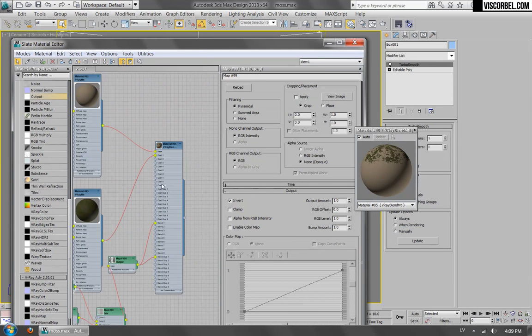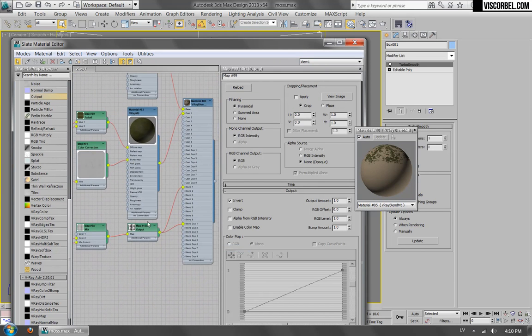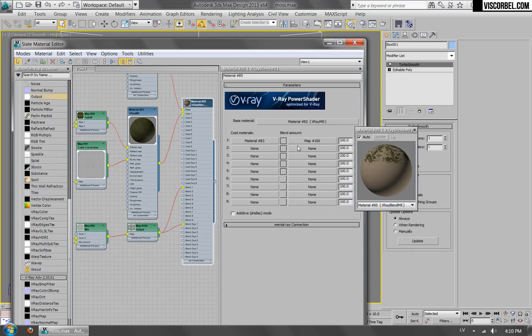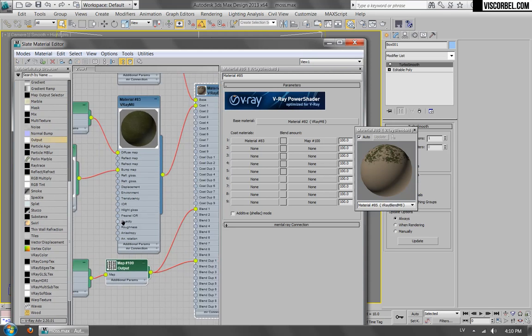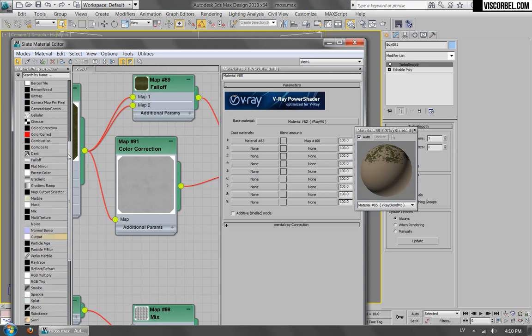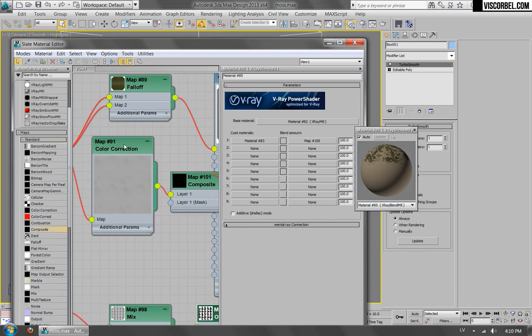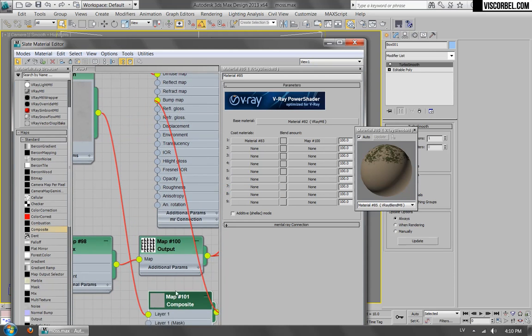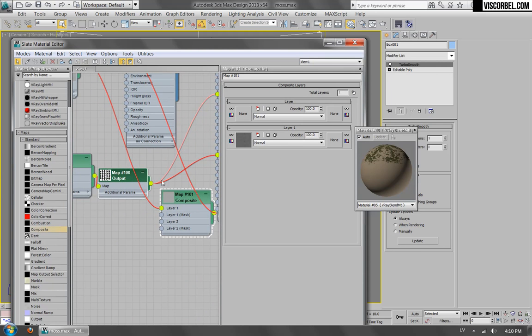The only thing left to do is bumping up that moss layer using the same mask we're using for the blend. So for now we are using this map in the bump slot. We want to add these white areas from this mask, so we have to use a composite map here. And it's really simple. You just create a composite, use this as layer 1, add another layer, and assign this output map here.